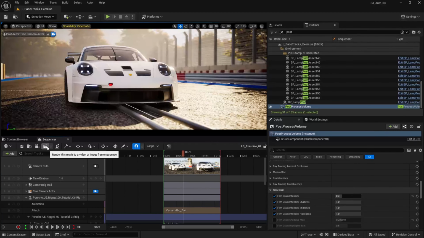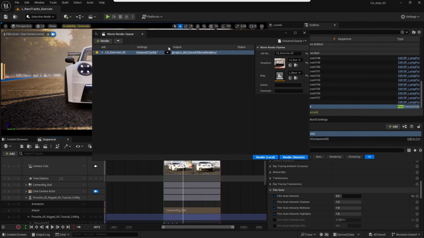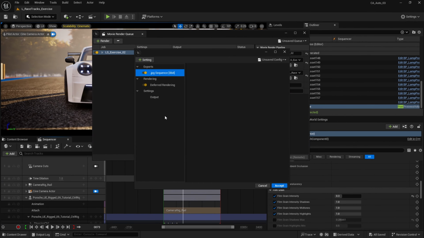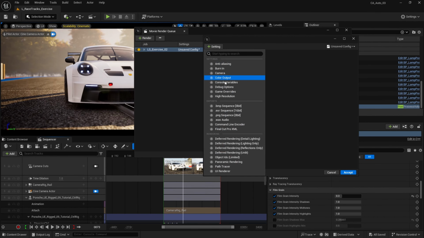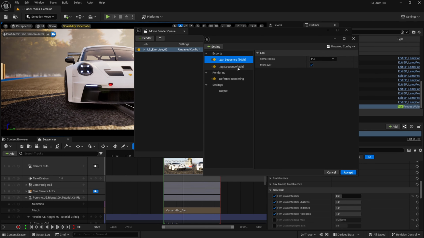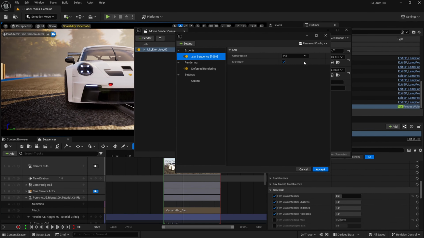So now the next thing is to use the sequencer that we already have, and I'm going to use it to render the movie. So we are currently on the menu of the movie render queue. And what we're going to do is start adding our settings. So we're going to use EXR for this. Let's remove JPEG, or you can just disable it, or you can press on your JPEG sequence, then hit delete to remove.